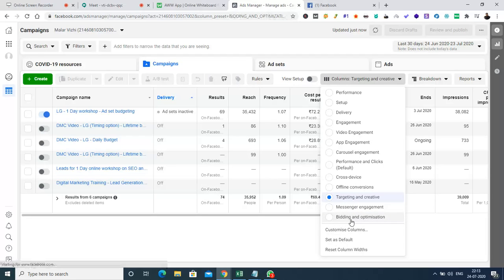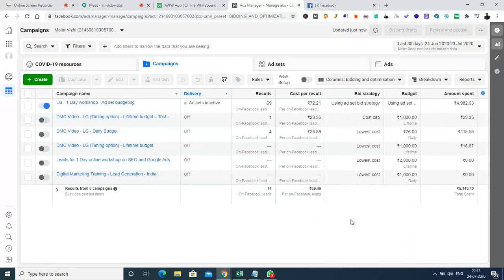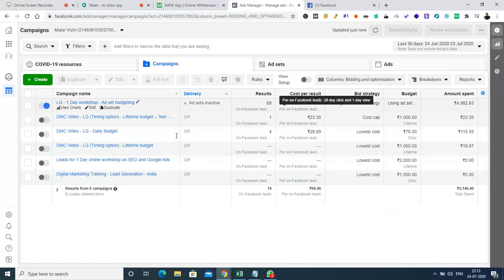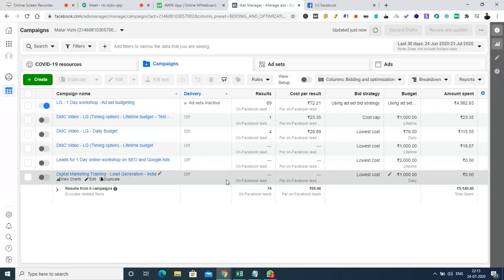And bidding and optimization. This one will help us to find out what is the bid strategy that we had used, and what is the budget that we had used, and what is the result. Okay. And now, similarly, we have almost seen every custom option that is available in the platform, in such a way that we are able to see multiple data, whichever is required based on our requirement.